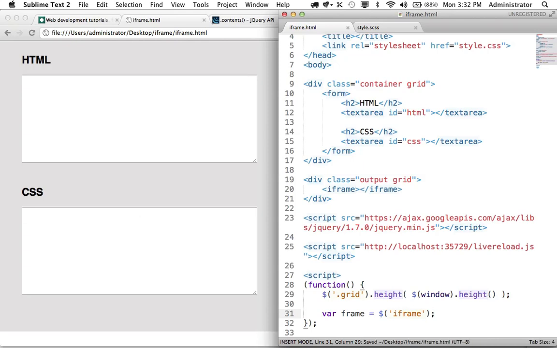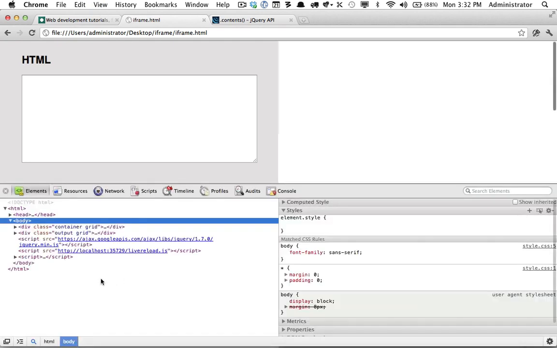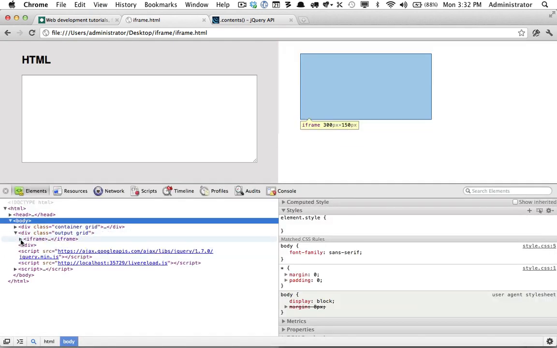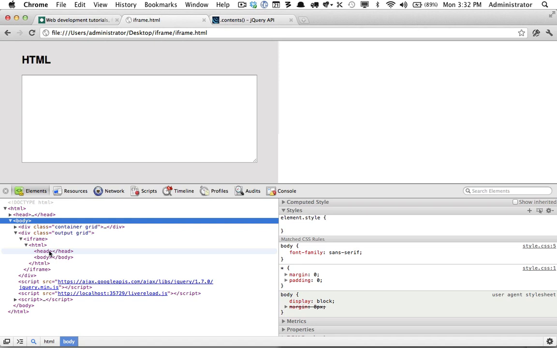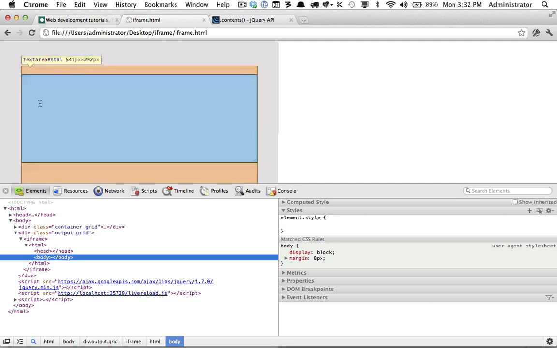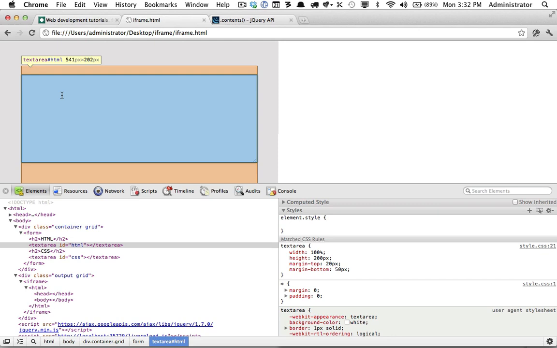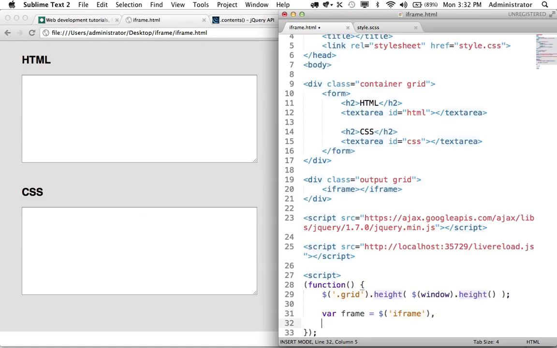Now the next step is I want to get access to the body element of the iframe. If I reload this and open up the inspector, you can see that when we create this iframe, it's actually creating the HTML, the head, and the body section. So what I want to capture now is this body element. That way, whenever I type anything into this text box, I can append that to the iframe's body tag, essentially. So we can do this by creating a new variable called body.